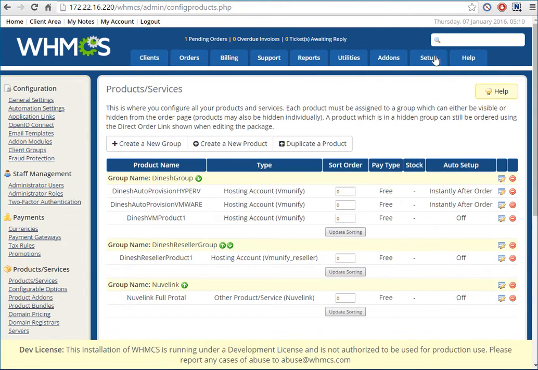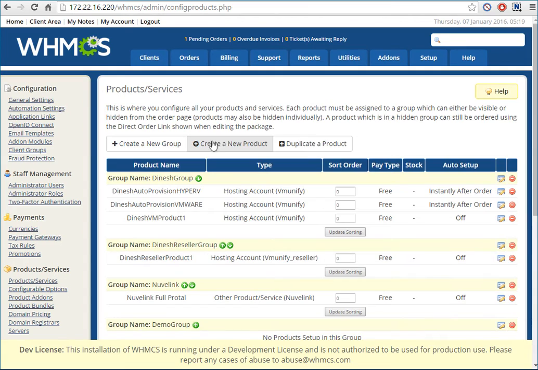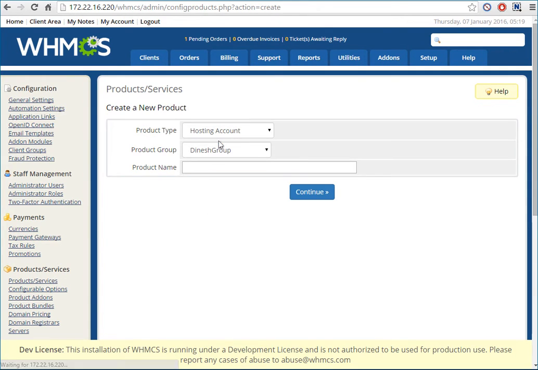Let's now move to the products and services configuration. Here we again start by creating a new group. The group we are creating is called demo group. Let's create a new product. The new product should be created under the demo group. The new product is called VM product demo.